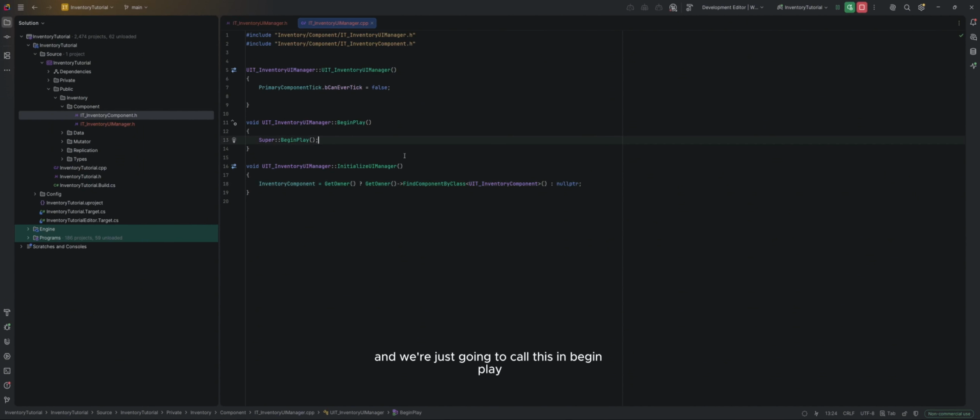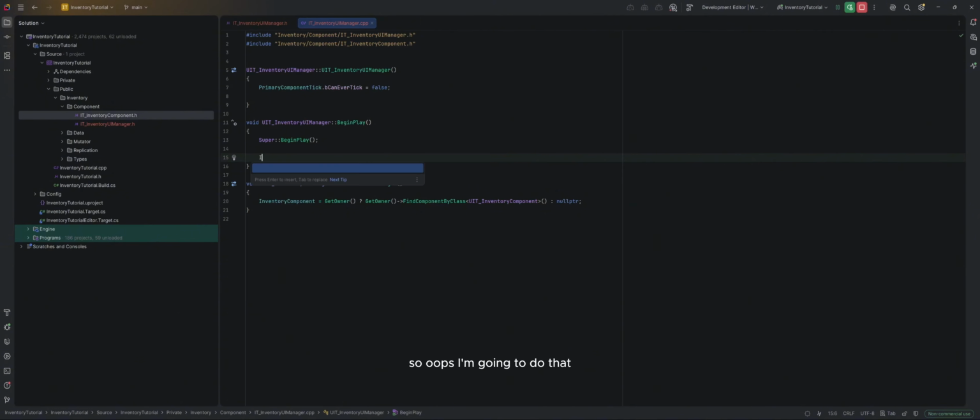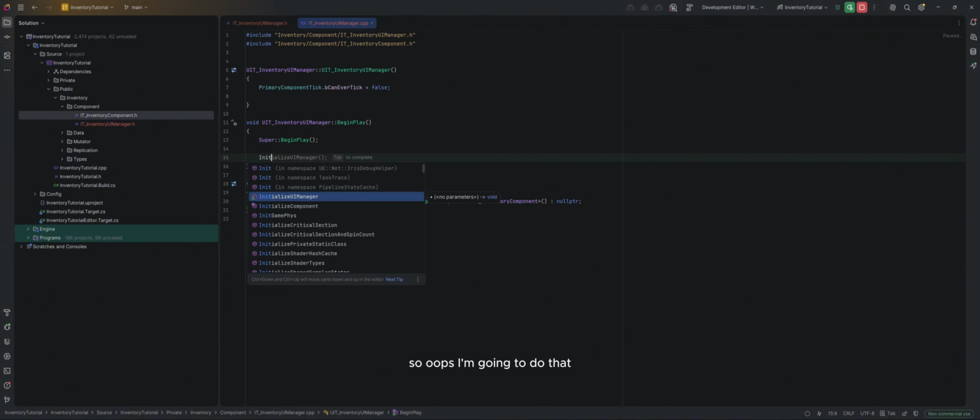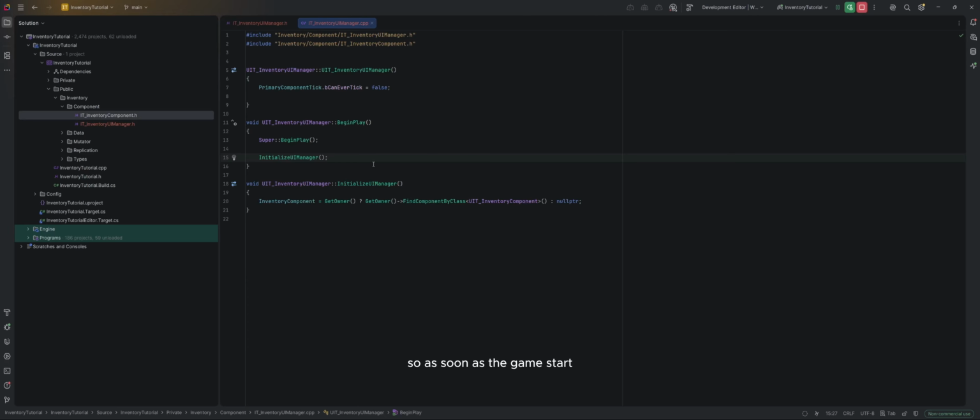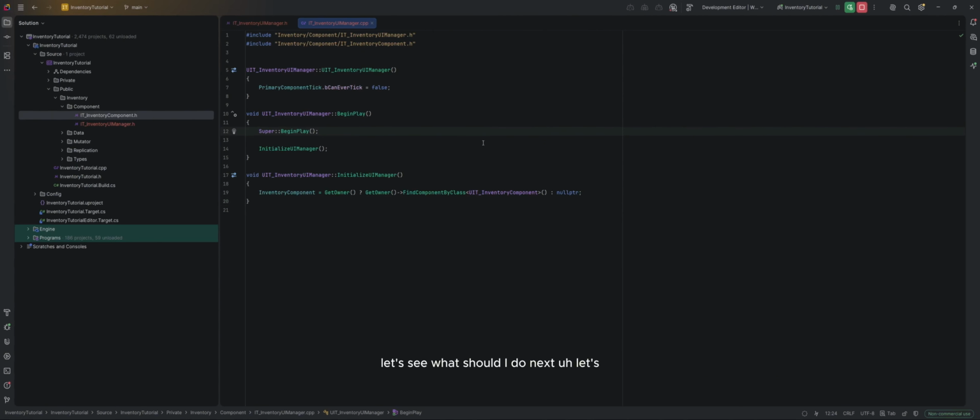And we're just going to call this in BeginPlay. I'm going to do that. So as soon as the game starts, we initialize the UI manager. Great. Let's see, what should I do next?